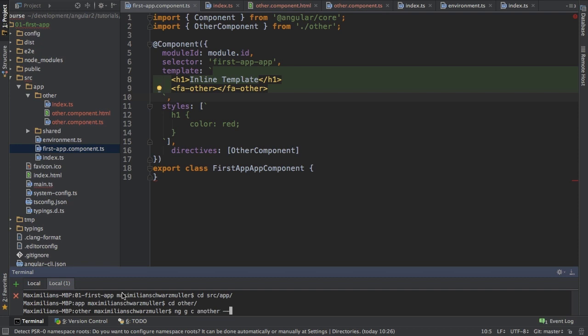Then I will add a flag, which I'll call flat. And this will make sure that it doesn't create a new folder, but instead creates it inside of the folder you're in when executing this command. So the other folder in my case here. I also don't want to create this external HTML and CSS file here. Therefore, I can add the flag inline template and the flag inline styles. I can also abbreviate those two flags to just write with one dash it and is.